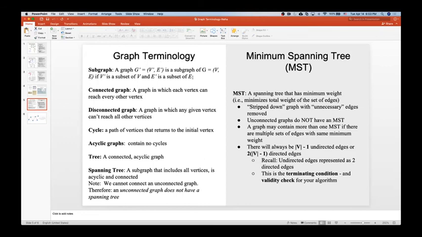A cycle is a path of vertices that returns to the initial vertex. So that could be something as simple as me having a flight from Atlanta to San Francisco and a flight from San Francisco to Atlanta. Or it could be more than just two vertices involved. It could be a flight to New York, then a flight from New York to Chicago, a flight from Chicago to San Francisco, and then a flight from San Francisco back to Atlanta, right? As long as I can start at one vertex and then eventually get back to that same vertex, then that's considered a cycle. And we'll see that cycles come into play with the minimum spanning trees because we're not allowed to have any of them.